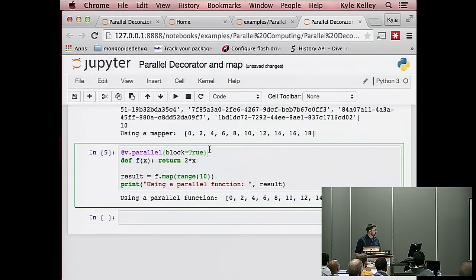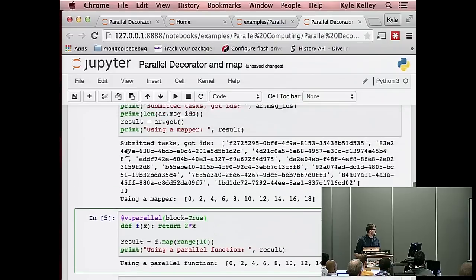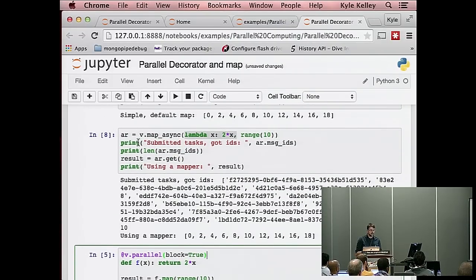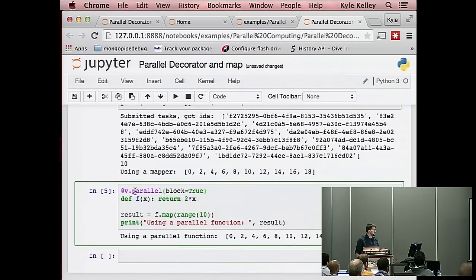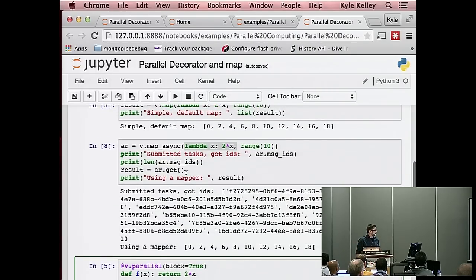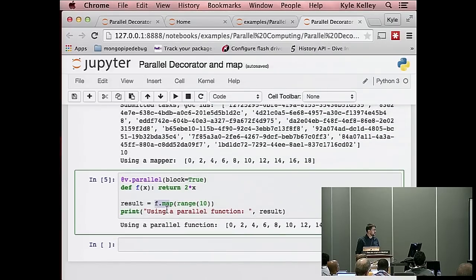All right, and there's another decorator that you can use too. Remember our view of all of our engines was called V. So we're going to use @v.parallel, and then we're going to block to wait until all the results come back. So if I put this decorator in front of this function here, f of x, I can now just run f.map instead of doing what we did above on the view, map it and then give it the function. Instead, you can say the function map with the rest of the stuff.